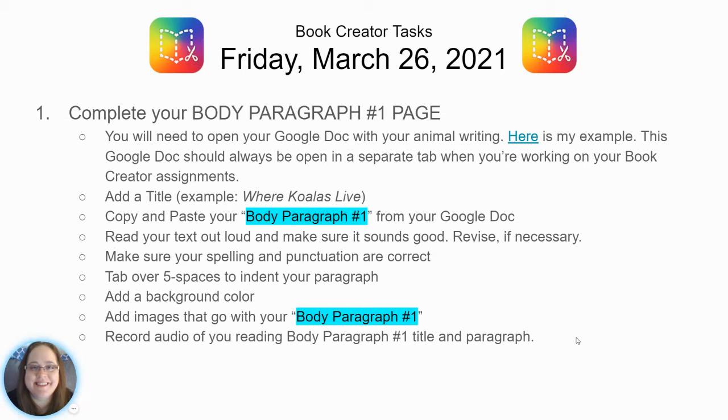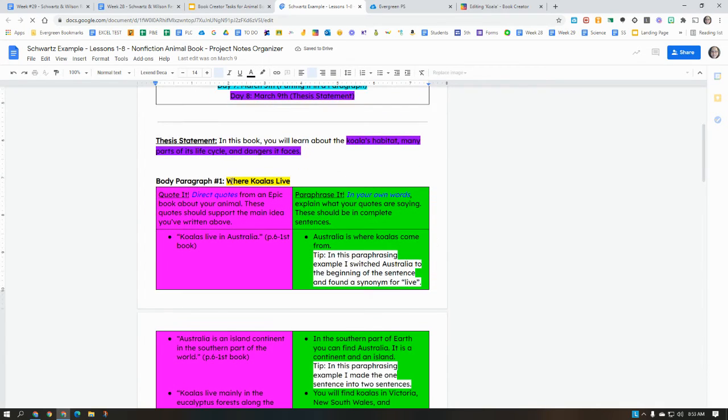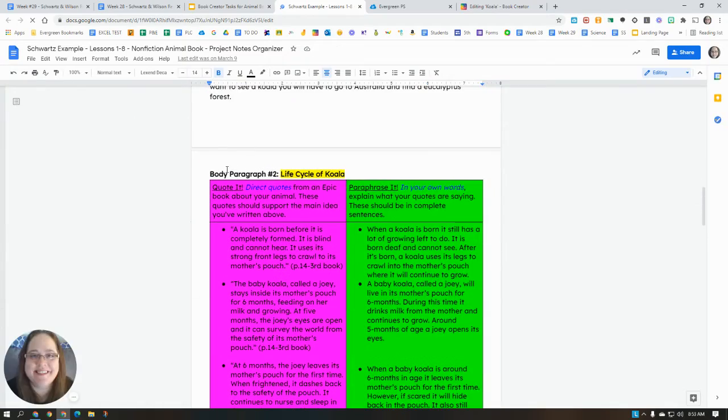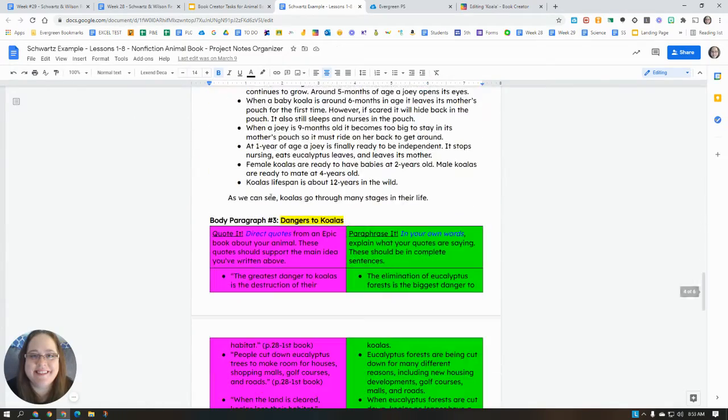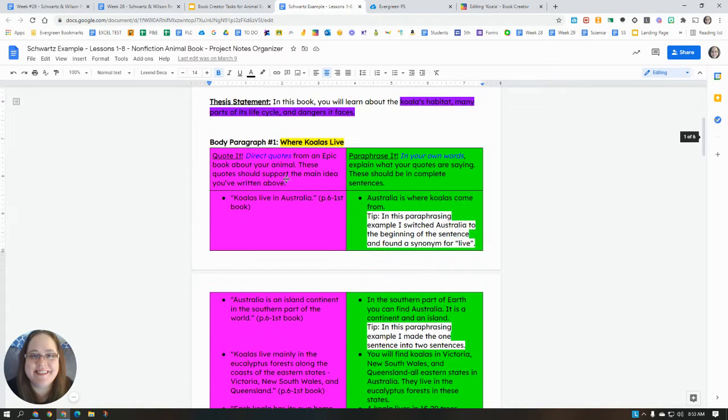So today our main goal is to complete your body paragraph number 1 page in Book Creator. If you'll remember, in your writing, you had 3 body paragraphs. You had body paragraph number 1, body paragraph number 2, and body paragraph number 3. So today we are just going to add our paragraph for body paragraph number 1 to our Book Creator book.